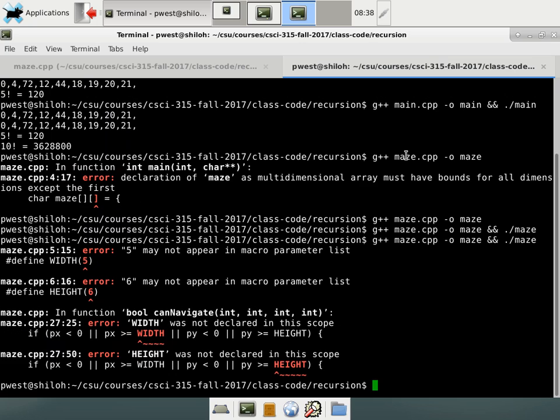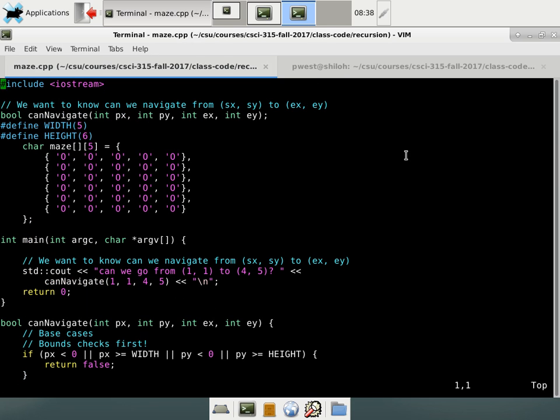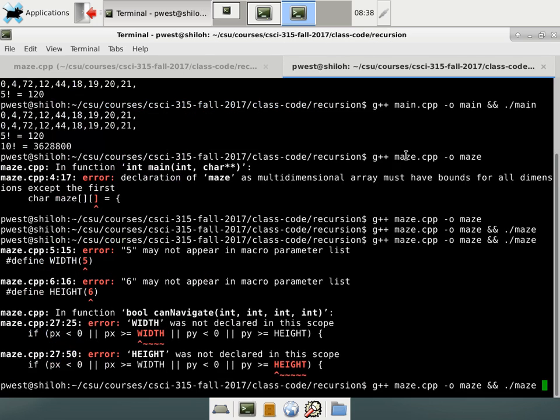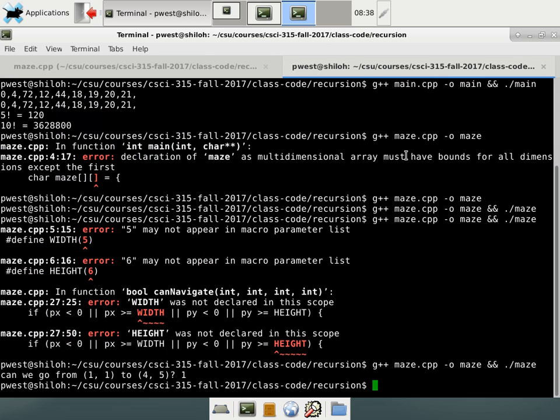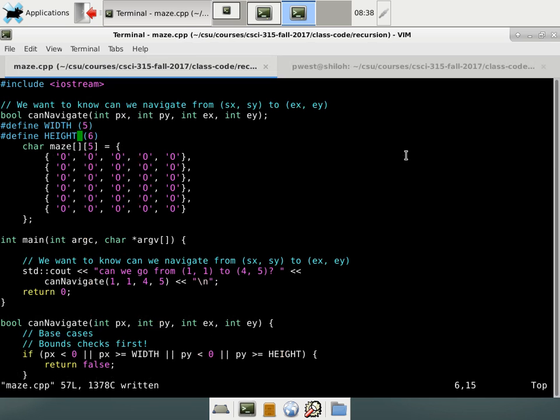Let's see if I did that right. Ooh, close. Defined with, I forgot to put a space. There we go, much better. Perfect. Can we go from 1-1 to 4-5? Yes. Let's see if this is actually working correctly.